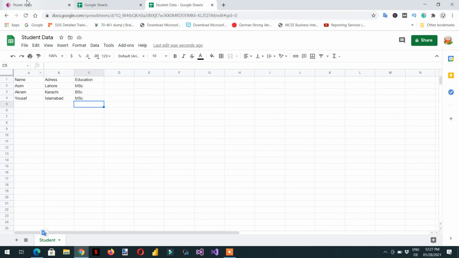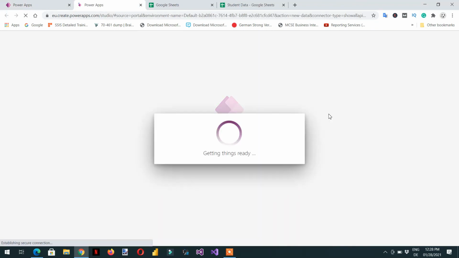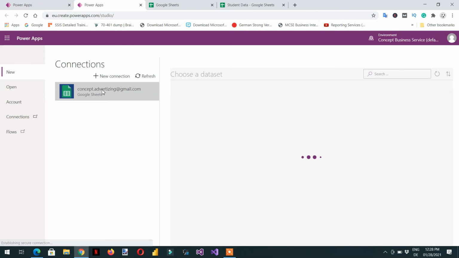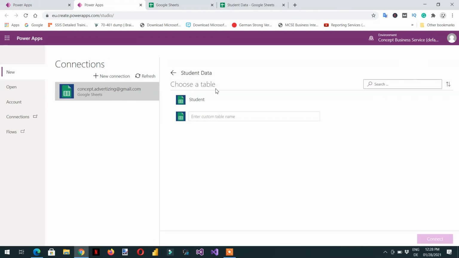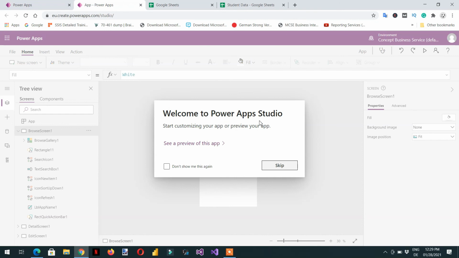So we need to go to Power Apps. Now you can see here, Start from data, because we had already created data in the form of a Google Sheet. The Google Sheet we can't see here, so that's why we have to click Other data sources. And this is the connection, and then this is the name of the sheet that we have created, under student data. Select this one, and then we need to connect. So it is loading. Welcome to the Power Apps Studio. We just need to skip.